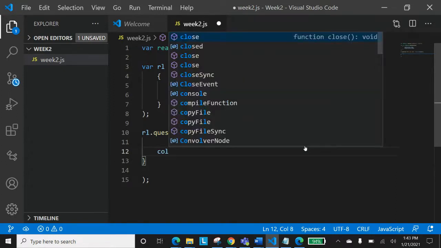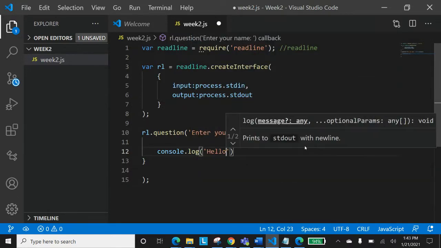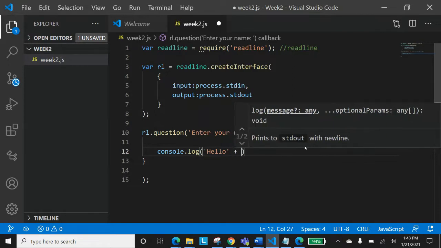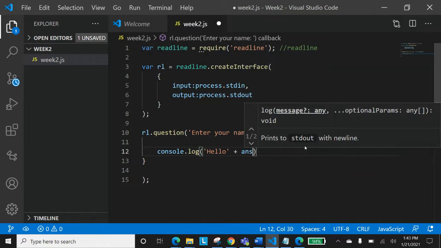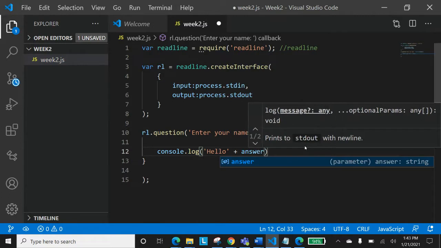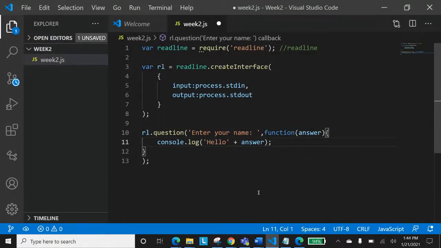Now console.log, we are just logging some message, hello, and we can add the name. For the name we have used answer. The name is what we have asked from the user, right? So now you can put a terminator, right? So this is one program. Now quickly, if we run that, this is one program that we have created, and that program will take care of what?